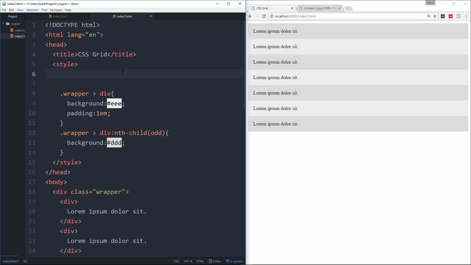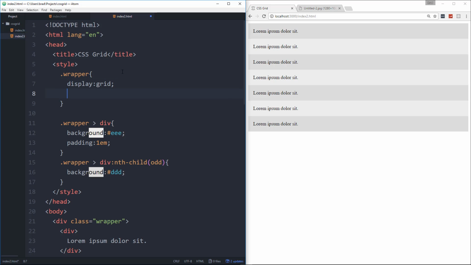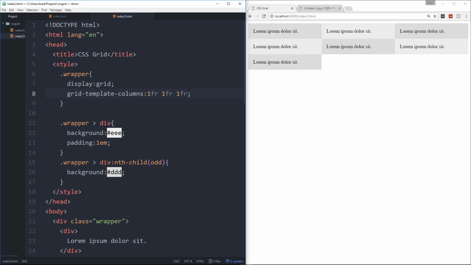So let's go up here and let's say wrapper, and let's do display grid, and then again we're going to do our template columns. So we want to do grid template columns, and now instead of doing percents, there's actually a different unit we can use, and that's fractions. So let's say we want to do 1fr, 1fr, 1fr. Okay, and then we'll save that, and that's going to split it into fractions.